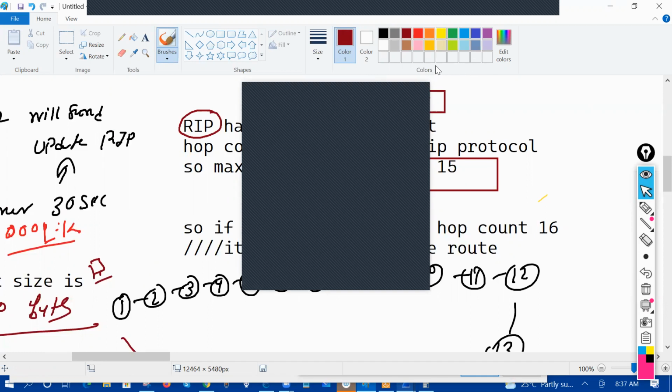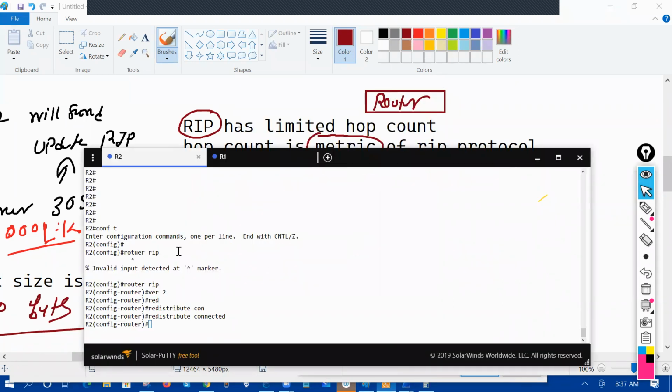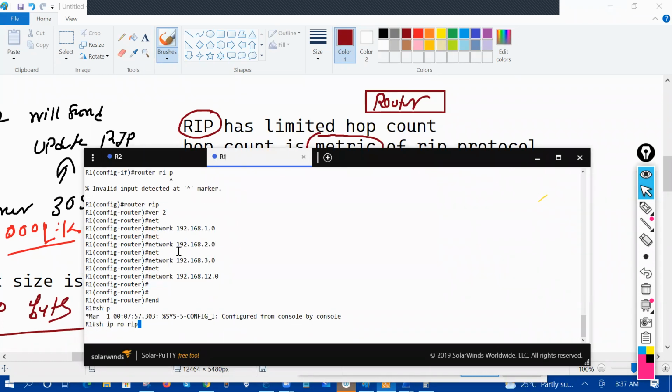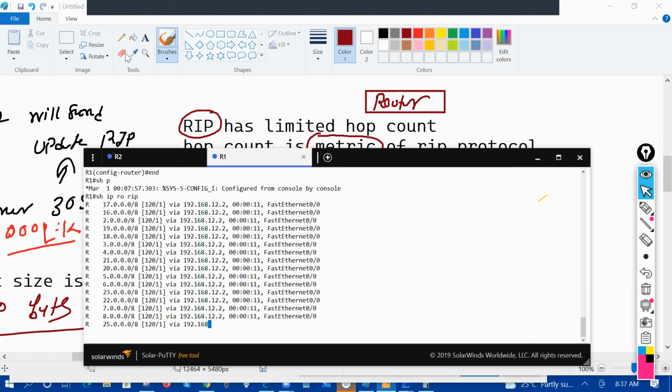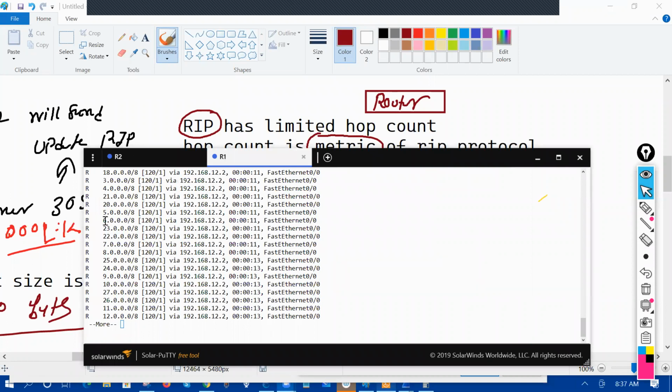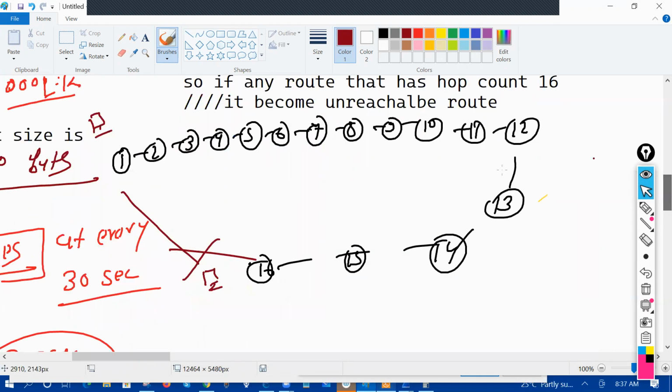AD value is a different thing. I'm coming to the AD value as well. AD comes into the picture whenever you have different routing protocols, for route selection between different routing protocols. Metric is used within the same routing protocol. RIP has an AD value as well. So 120 is the AD and the hop count is the metric. So can I deploy it for a large network? Not applicable, right? It's not applicable for a large network.